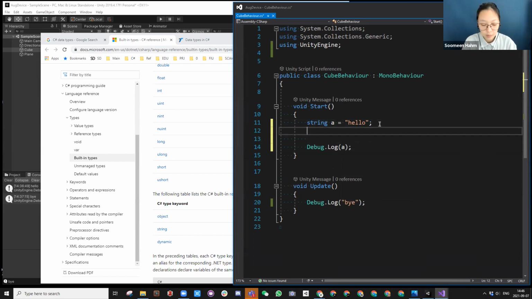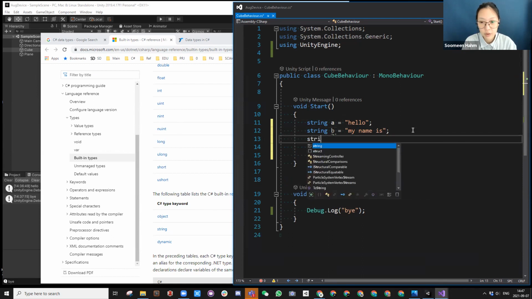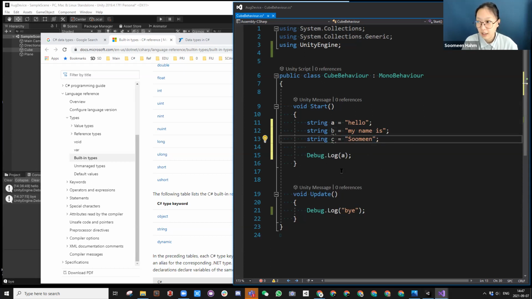And instead of putting hello, the value itself, we can refer to a string called A. I can declare a few more strings. String B is maybe my name is, semicolon. String C is Soomeen, for example. It can be anything, all right? These two lines are called declaring, and these two lines are called assigning a value.